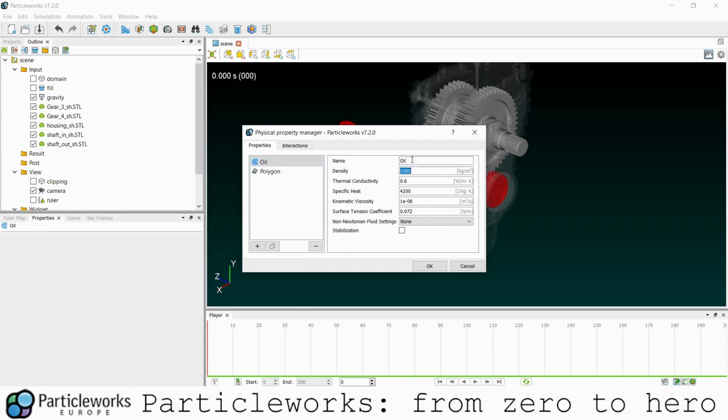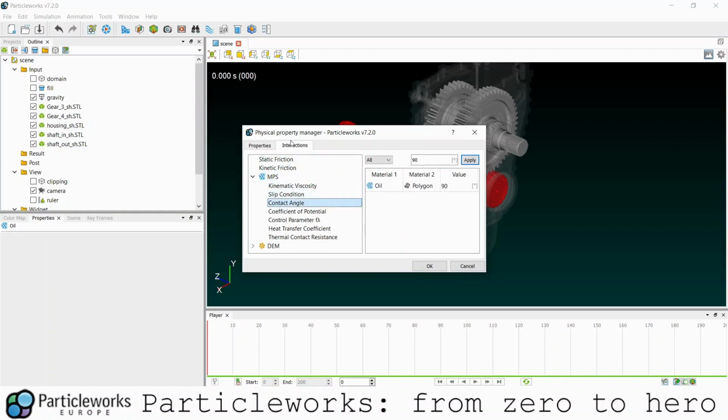The fluid, we call it oil, and we just change the physical properties to something more related to oil. The surface tension coefficient is lower than 0.072, and the kinematic viscosity and so on is specified. We go to the Interactions tab, MPS contact angle. This is the angle that describes the wettability of the surface, and it's an experimental value that usually for oils is in the range of 30 degrees or less.